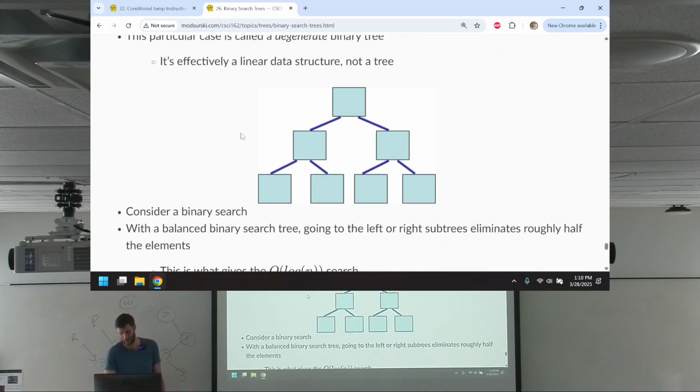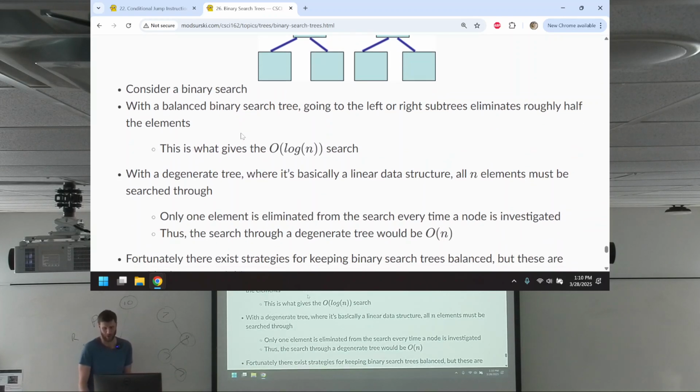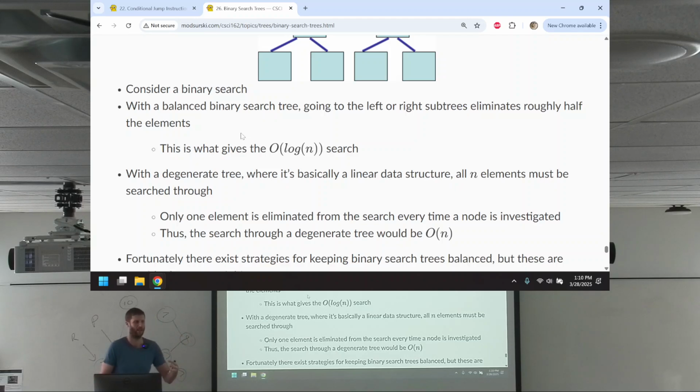It's effectively a linear data structure, not a tree. So consider the binary search tree, or a binary tree. With a balanced tree, the left and right are going to have roughly the same number of nodes in it. They might not have exactly the same number of nodes because you're allowed a difference in height a little bit. But the balancedness is where we get the whole feature, right?